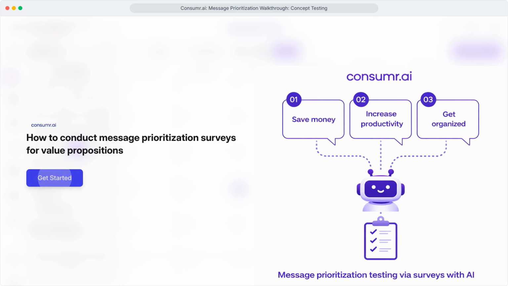Welcome. Over the next few minutes, I'll walk you through message prioritization on consumr.ai, a value proposition testing tool built to answer one strategic question: which message actually moves your audience? Before you commit to a brand campaign or sales pitch, message prioritization tells you exactly which narrative to lead with.